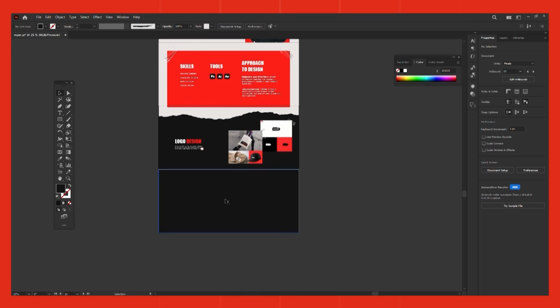Do the same for the next page. You can add as many projects as you want, but make sure you're not adding all the projects. Just add the best work of yours. Keep it as 4 pages, not more than that.